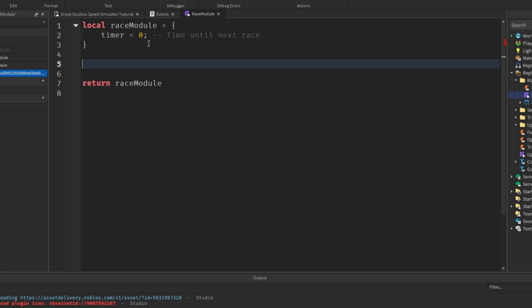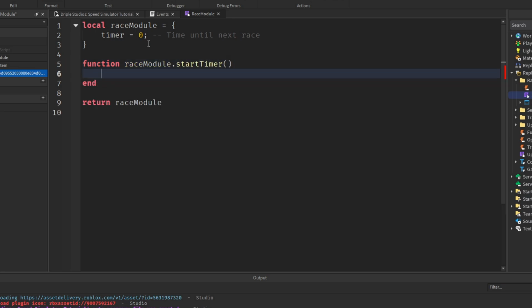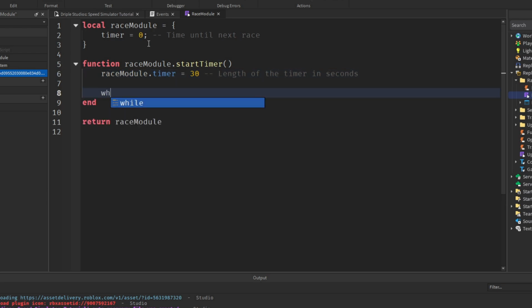Just below this table, for the return statement, we'll say function RaceModule.startTimer. This is how you'll create a timer on a module. We can say RaceModule.timer equals 30. This will set the initial length of the timer in seconds. Obviously if you don't want 30 seconds, you would do 60, whatever you want. It can be anything. But this is the time the players have to decide if they want to join the race or not.